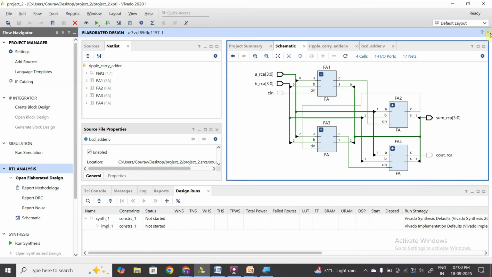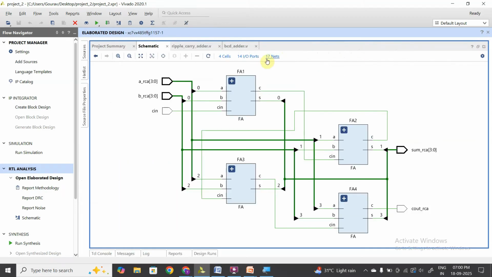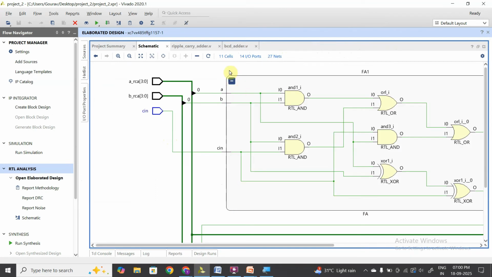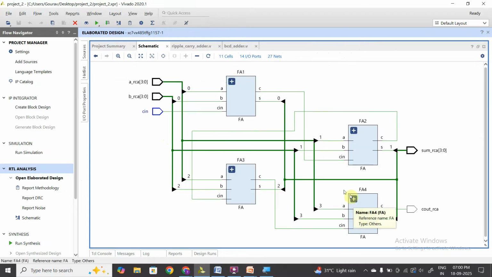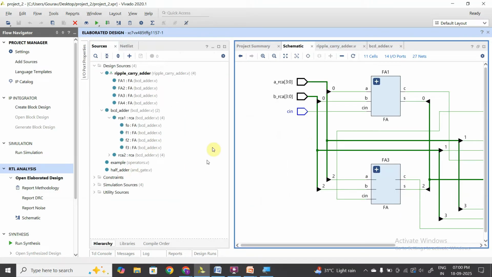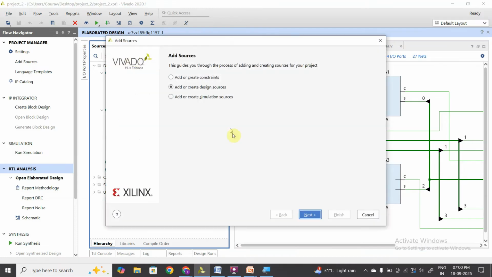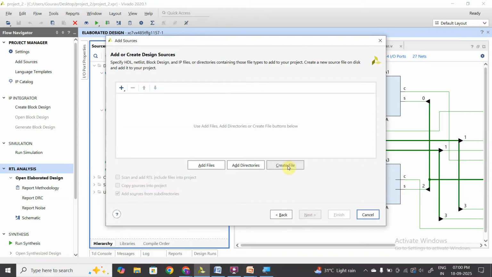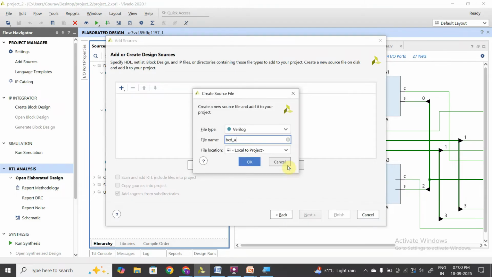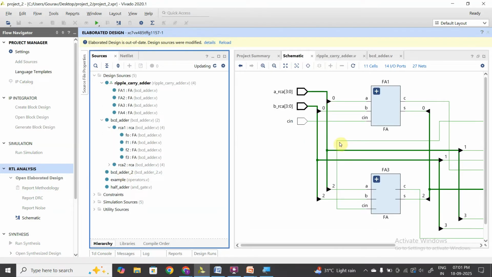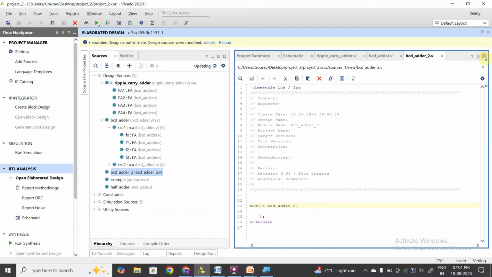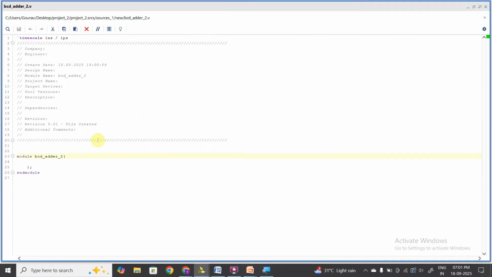So this is the ripple carry adder design which we were discussing previously. This is the synthesized, elaborated design. This is our full adder. We have 4 full adders connected, and this is our ripple carry adder design. Now let us design our BCD adder by referring to the diagram. Let me create one more file, BCD adder. I will open this file, and let me write down the input and output port list.